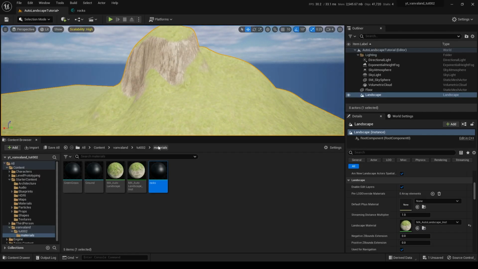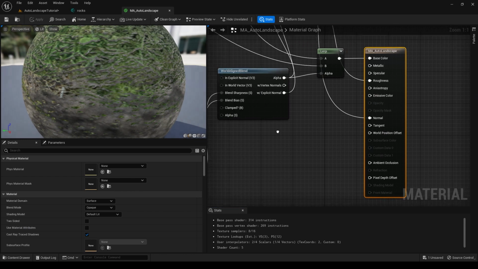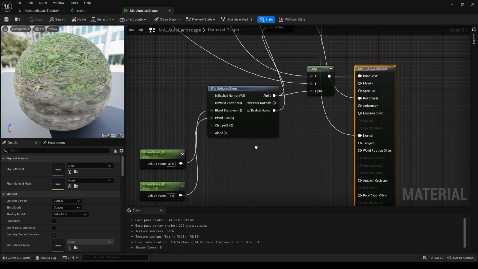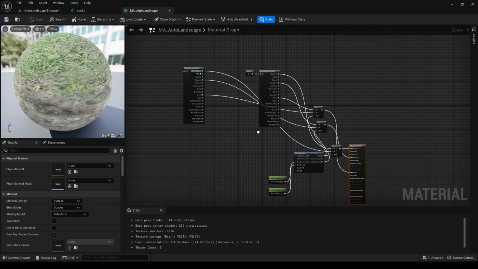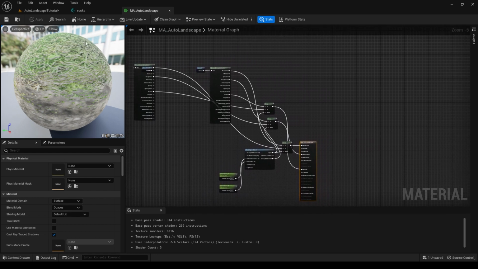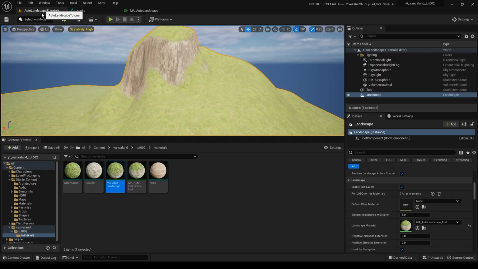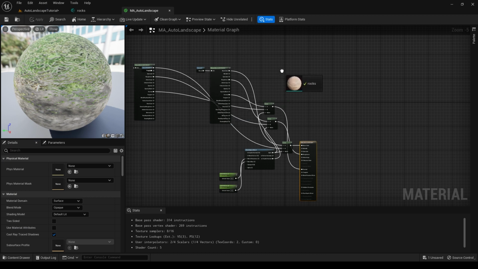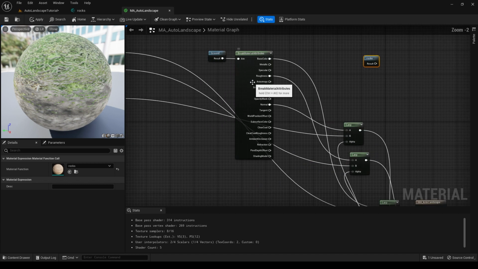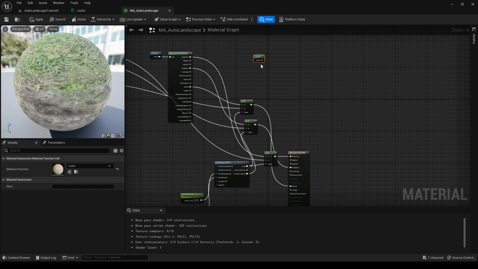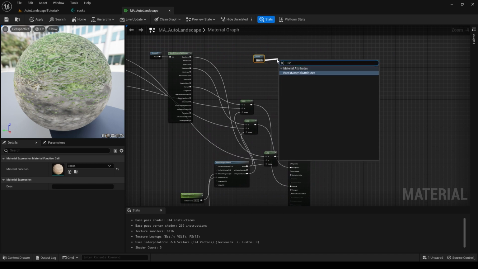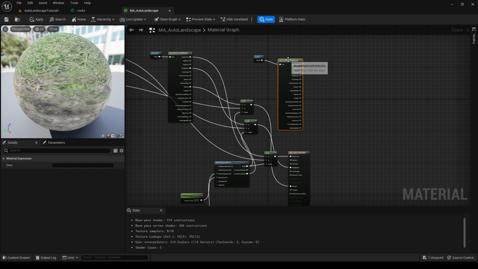Go back to your landscape, open the MA Auto Landscape blend material, and now we have to add this third one. It's a little bit complicated, because normally you can say from which height to which height a material is shown, whatever. But this is the simple one, and it does not have as many blend options as you normally have.